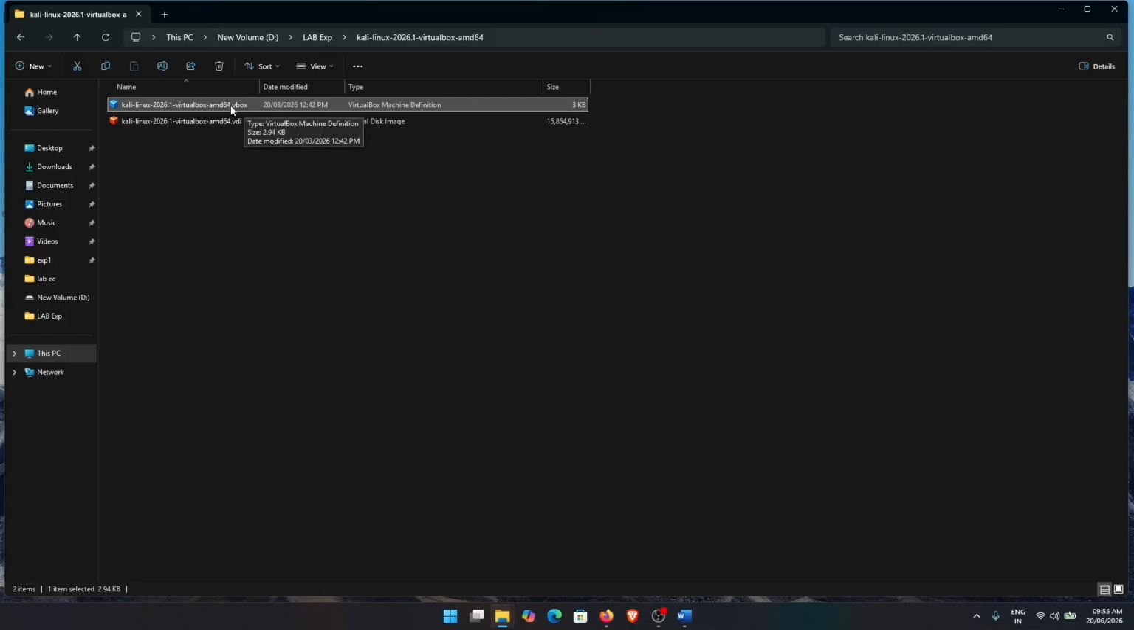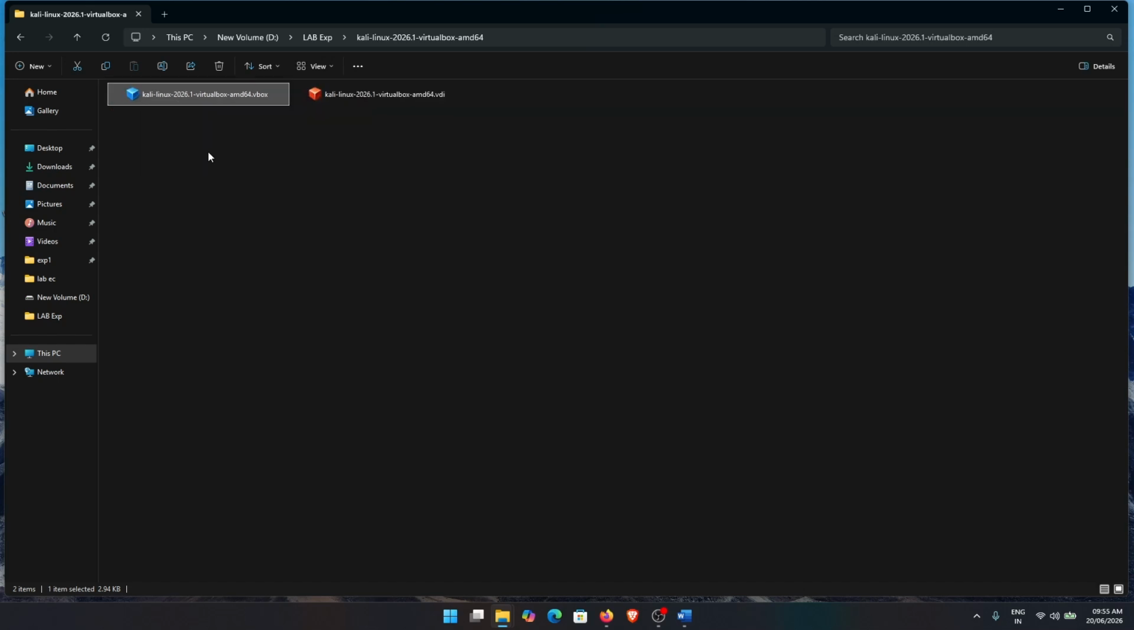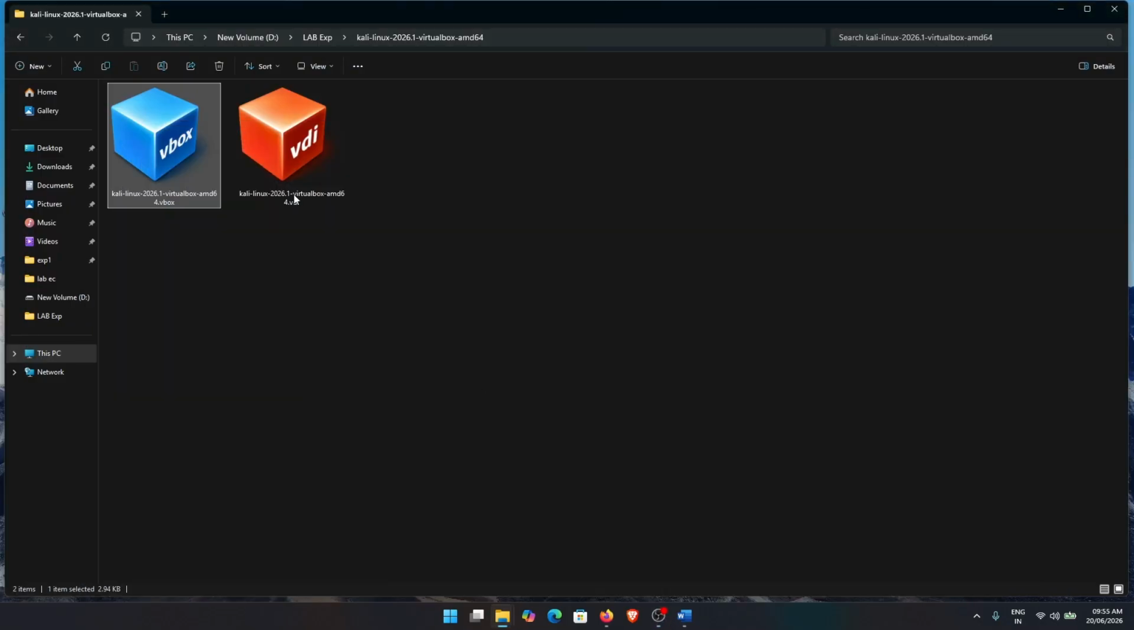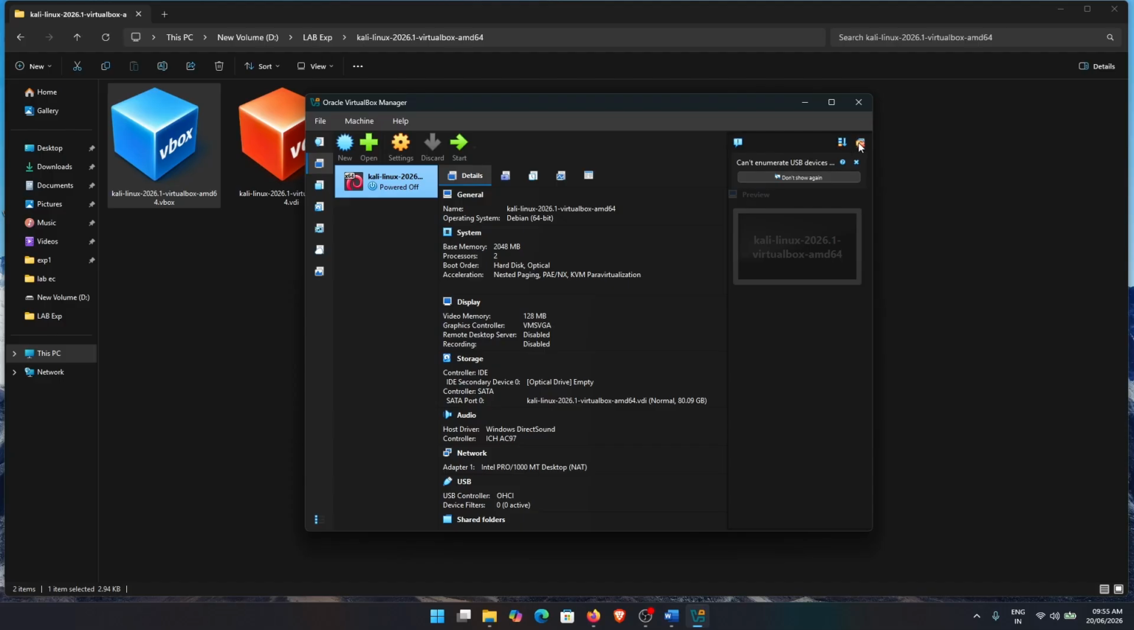VBox is an application that supports VirtualBox. So after extracting Kali Linux 2026, we'll double click on the blue icon. You can see here, we have two files. This one is the virtual disk file. This one is the application. Once we double click on this blue icon, this will first start.